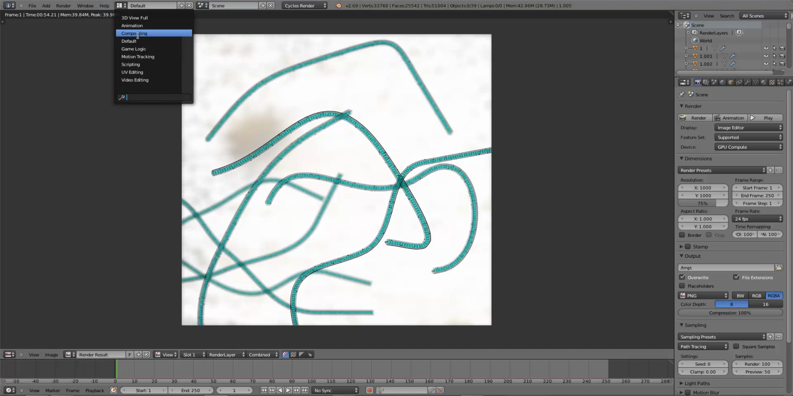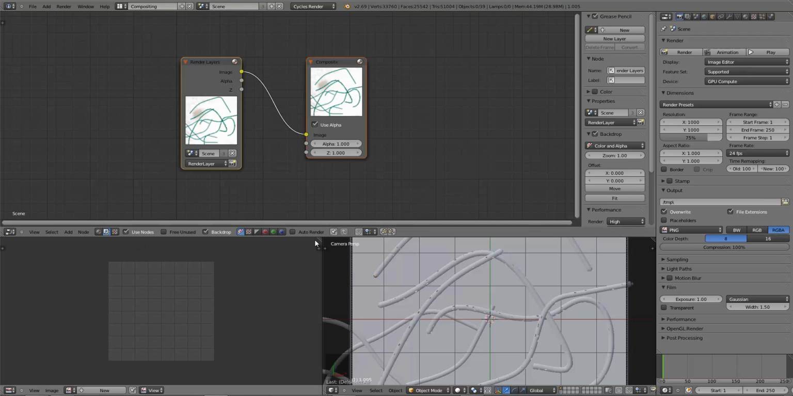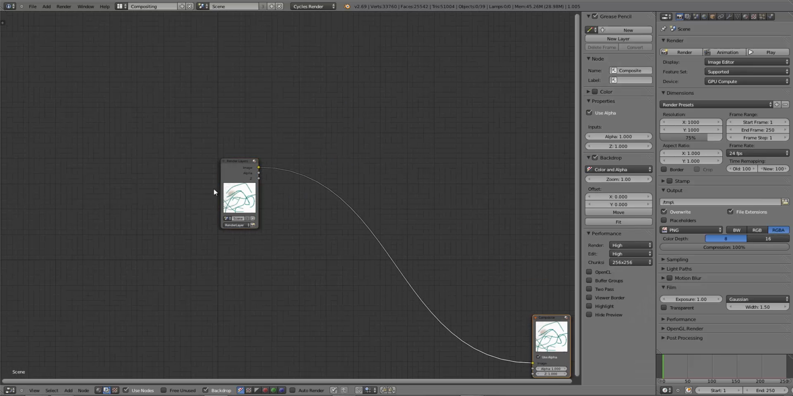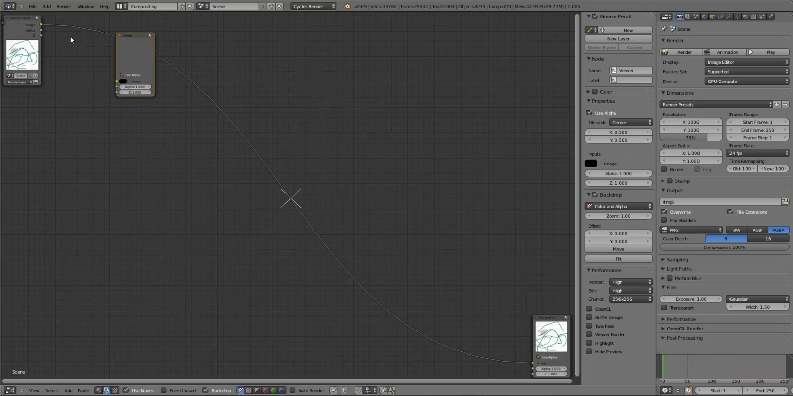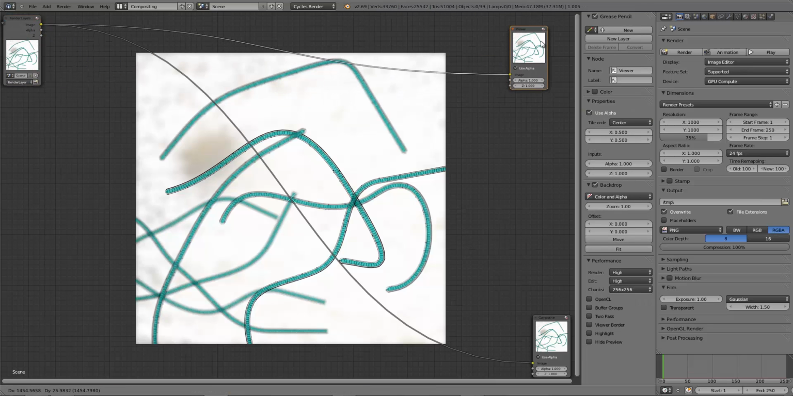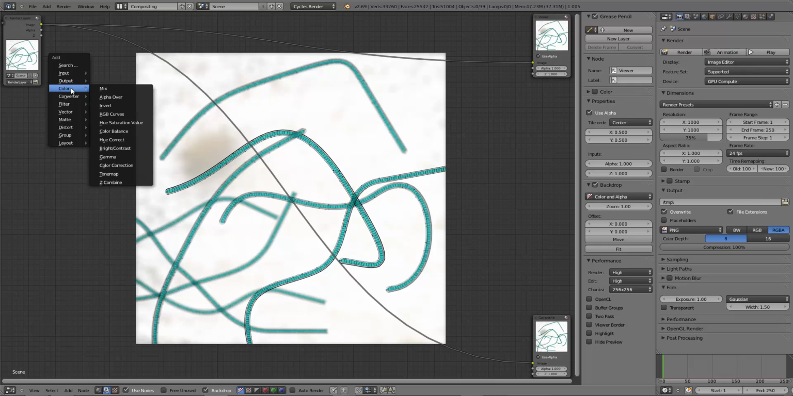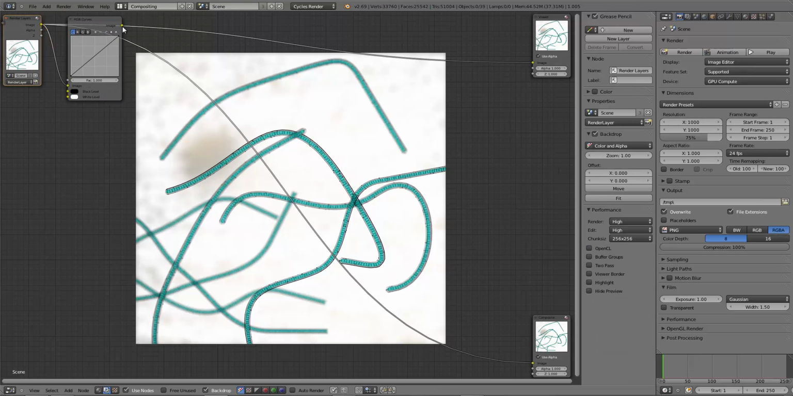So I'm just going to come up here and switch over to compositing, and I'll check use nodes and backdrop. Let me just combine these. Okay, let me pull these farther apart, and I'm just going to add a viewer node, connect that just so we can see what we're doing. And the very first thing I want to do is I want to adjust the contrast. So basically I want to add an RGB curves node.